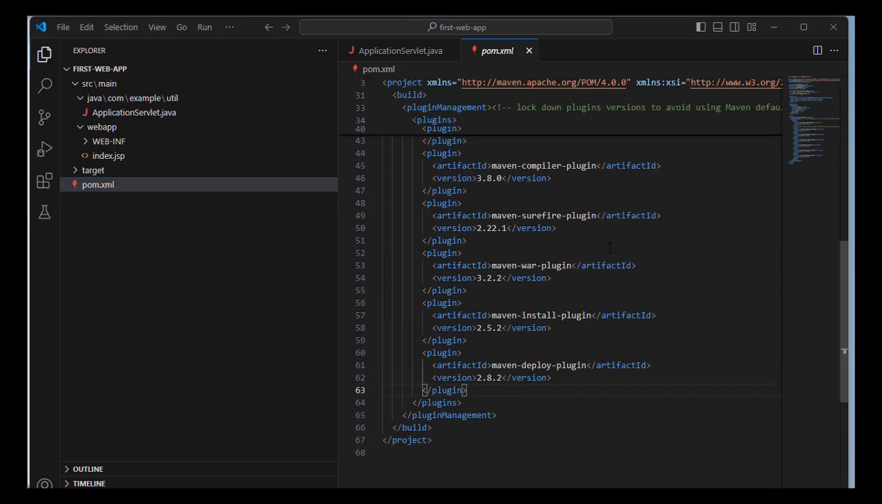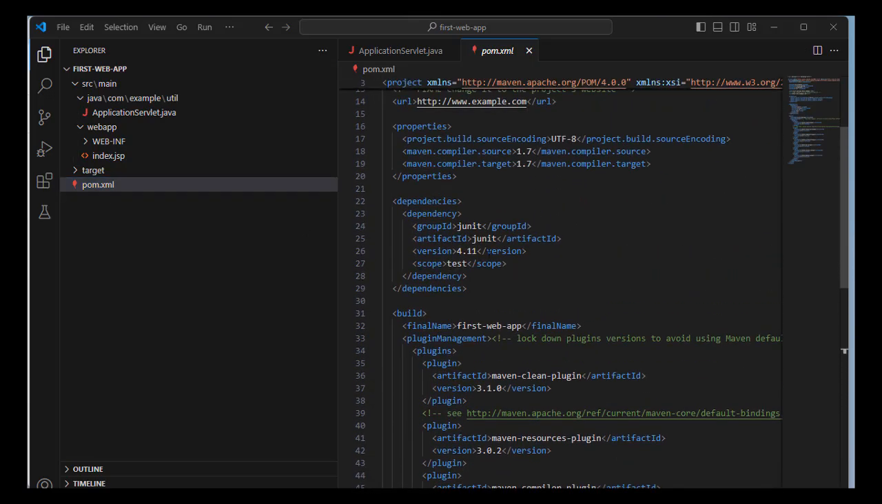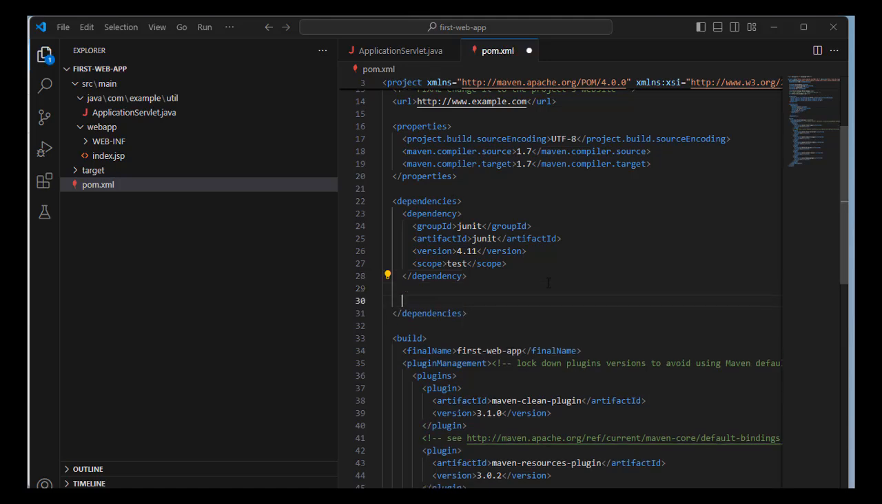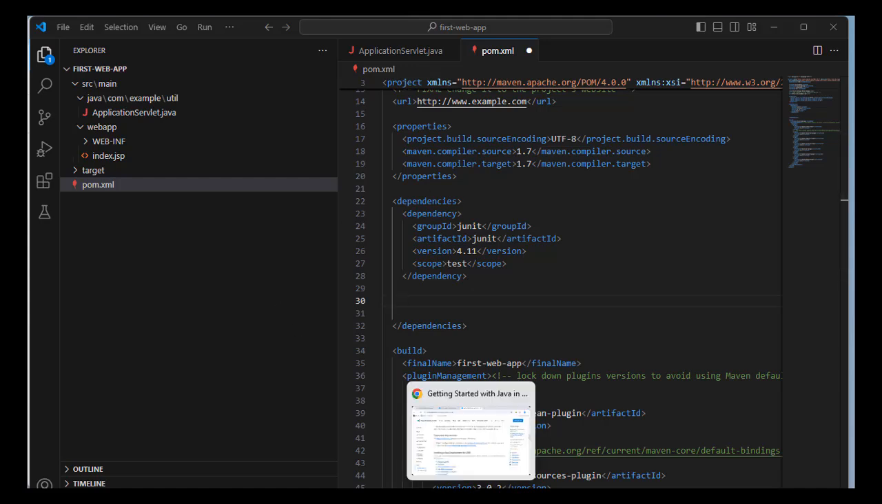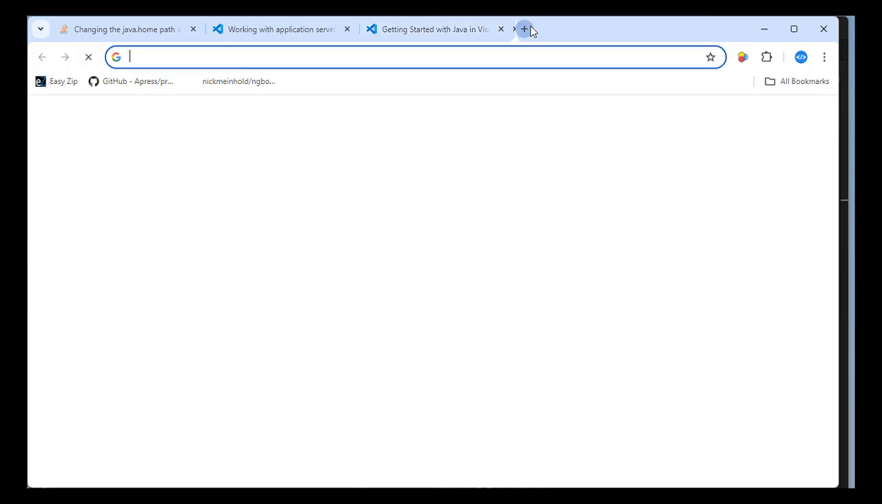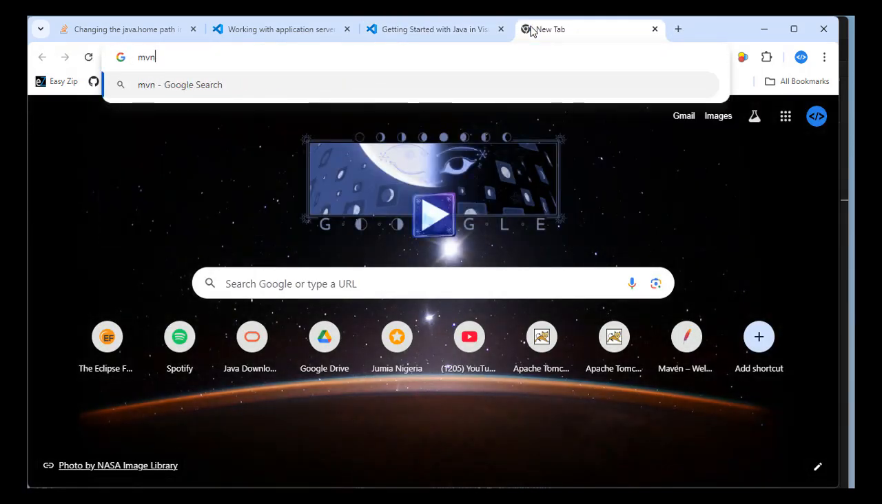So to work with JSP in our application, we have to add the JSP dependency in our pom.xml file. If you go to your pom.xml file here, you can see that the only dependency we have is JUnit here. So we need to add other dependencies as well. To get a list of dependencies, you can always go to the Maven repository.